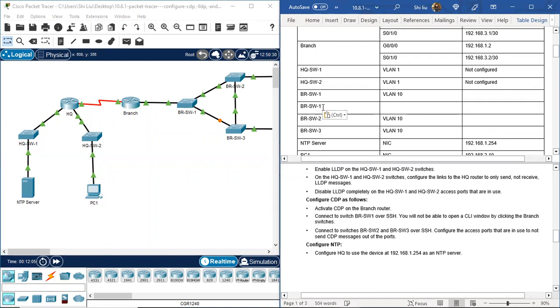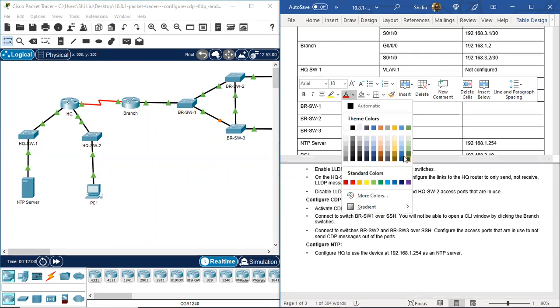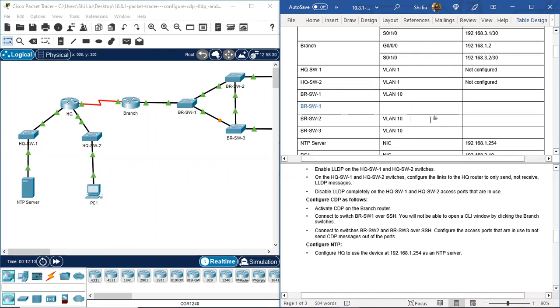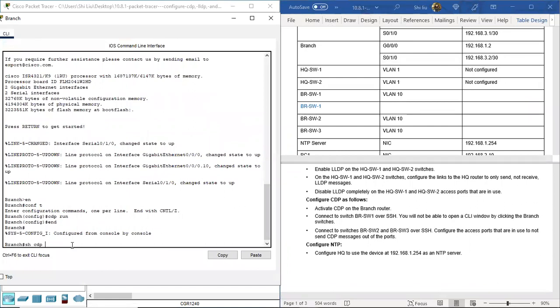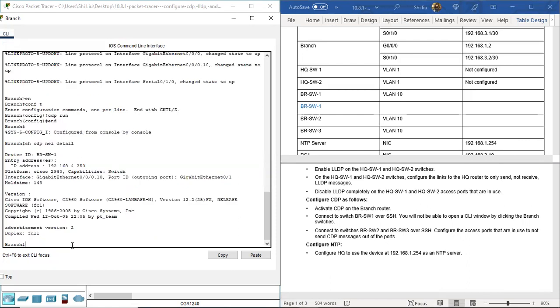Branch, we change the font color to differentiate the information that we discovered from the existing information. So we go to branch router, use show CDP neighbor detail to find branch switch 1's IP address. The neighbor detail. Neighbor is branch switch 1. The IP address is here.